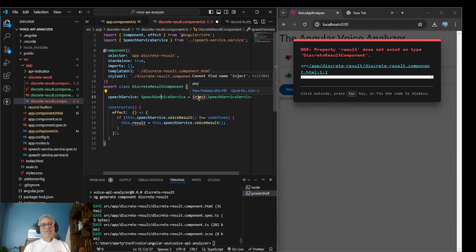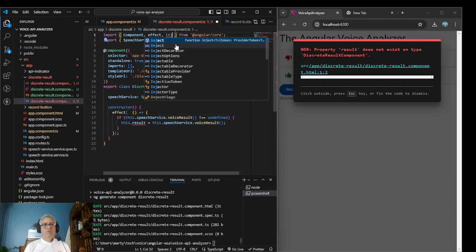All right, so now I have a problem with inject. Okay, inject comes from the core, so I'm just going to type that in. See, these are all just personal decisions that I'm making just for my own mental clarity.